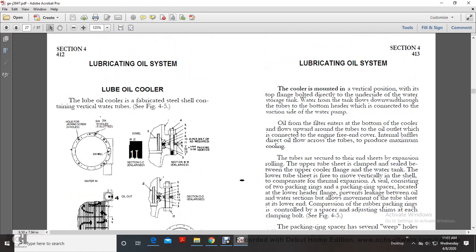The cooler is mounted in a vertical position with its top flange bolted to the underside of the wall of the storage tank. Water from the tank flows downward through the tubes to the bottom head, which connects with the suction side of the water pump. Oil from the filter enters at the bottom of the cooler and flows upward around the tubes to the outlet, covered with internal baffles. This directs the oil flow across the tubes and produces the maximum cooling.